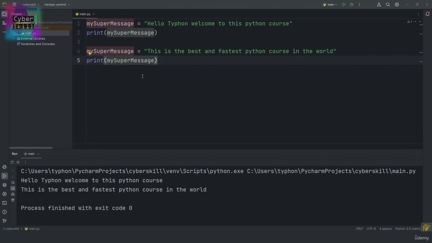Now let's learn about naming and using our variables, which you will need in Python a lot of times. So I'm waiting for you in the next lecture.